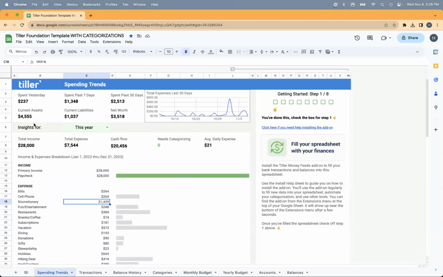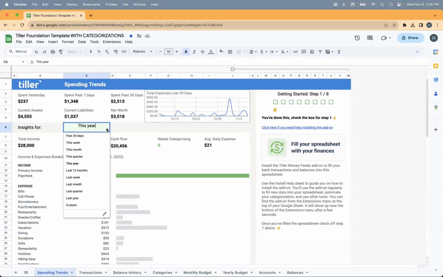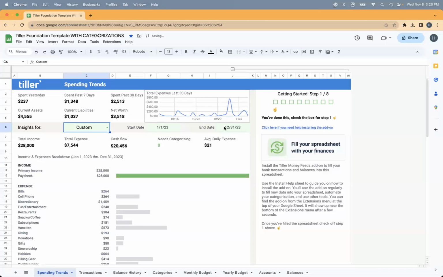The spending trends, you get a little bit of some of the same information, but you can dial in the time frame a little bit more in detail. You can pick a custom time frame, for example, and then you can see how much your earnings, your expense, and then your cash flow here based on whatever time frame you choose. So this one's really handy for drilling in a little bit more.